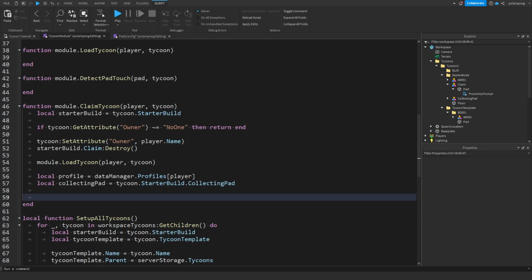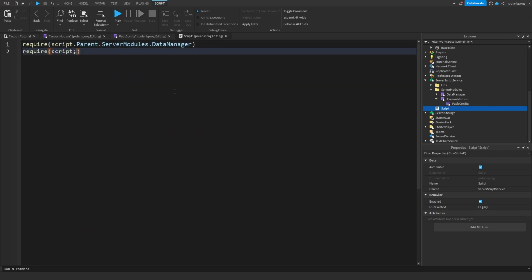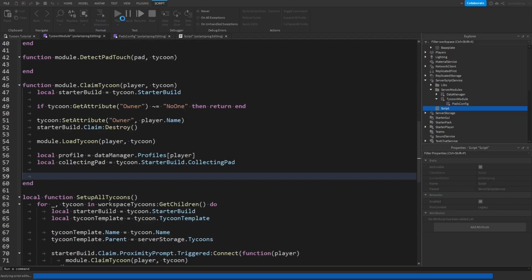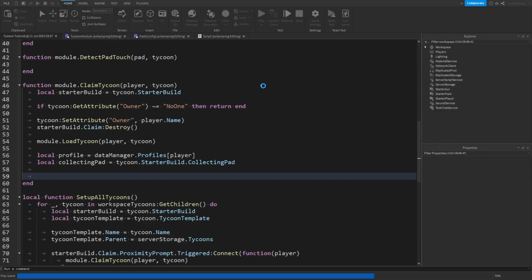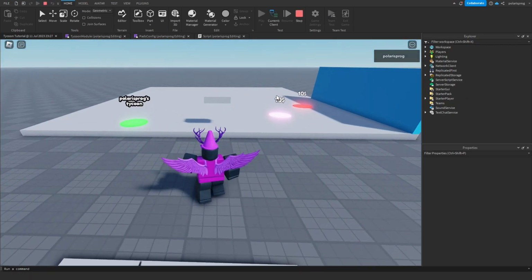So now what we need to do is see if this works. But first of all, we need to require script.parent. This is of course temporary. Script.parent.server modules.tycoon module. Of course this is temporary. We're not gonna have that in the actual game, but we're gonna test this to see if it works, and I should be able to claim my Tycoon.